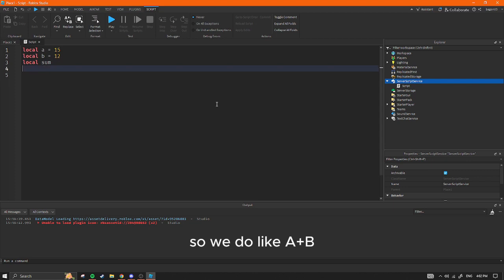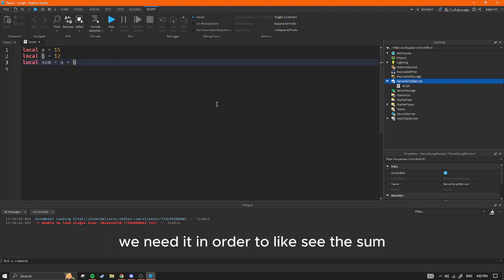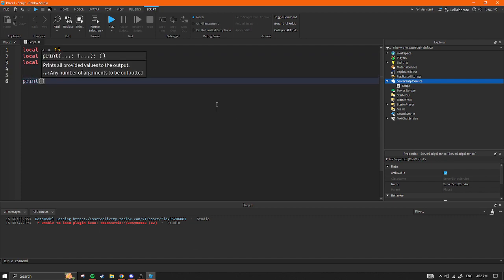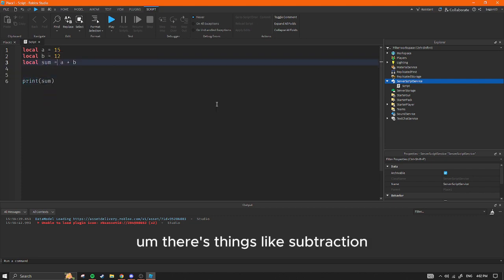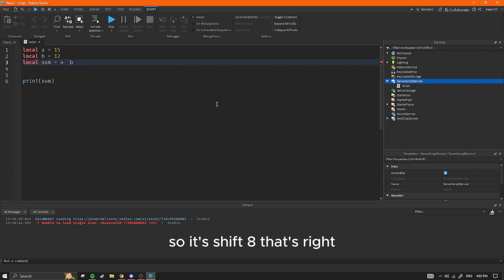So we do A plus B. Do note that in order to see the sum, we need to print it. There's things like subtraction, division, multiplication. Multiplication is done by an asterisk, so it's shift 8, that's on the 8 key. Division is just the slash.